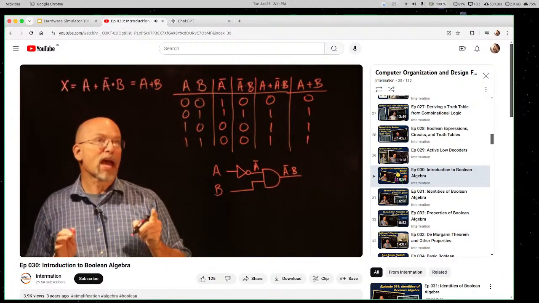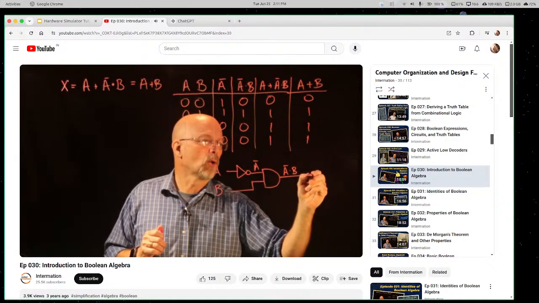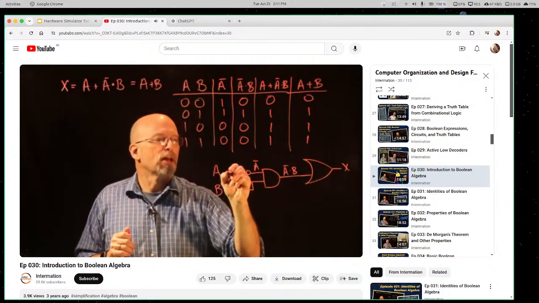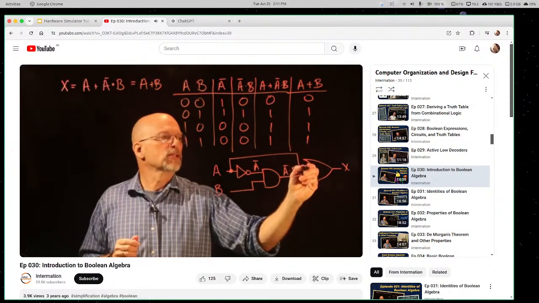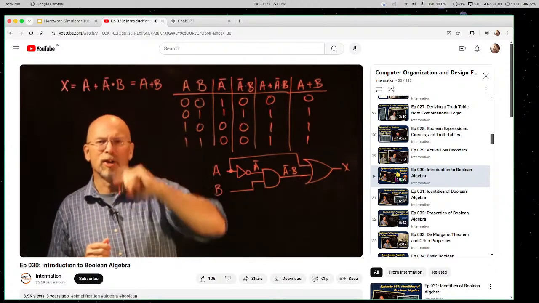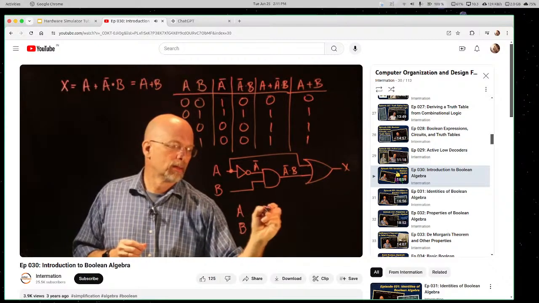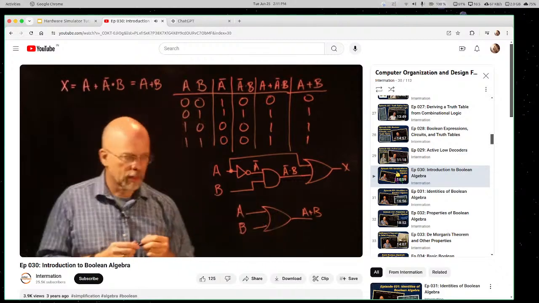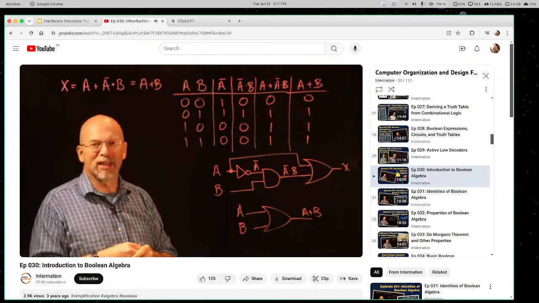And then the last step was to OR A with the output A bar and B. So I'm going to create an OR gate here, and that's going to take this value of A all the way over. There you go. This is the circuit for that expression. What's the circuit for this expression, A or B? Well, it's just an OR gate.